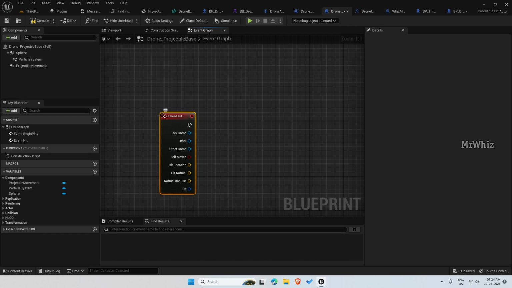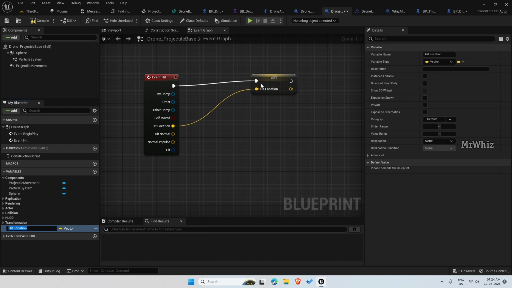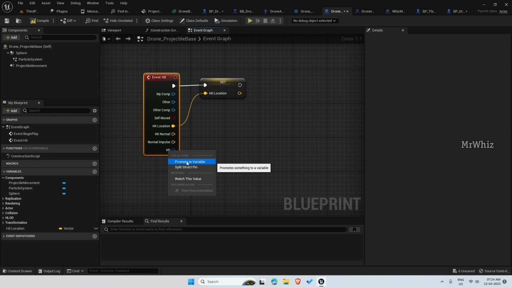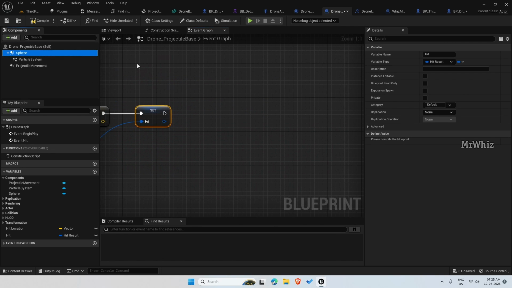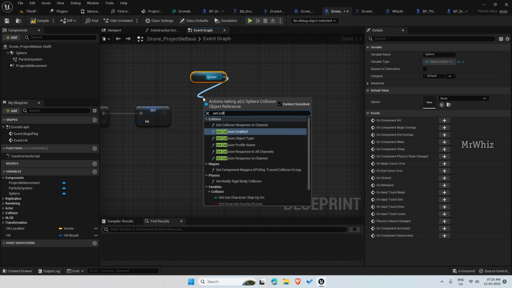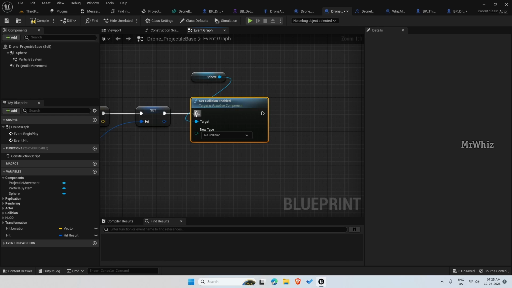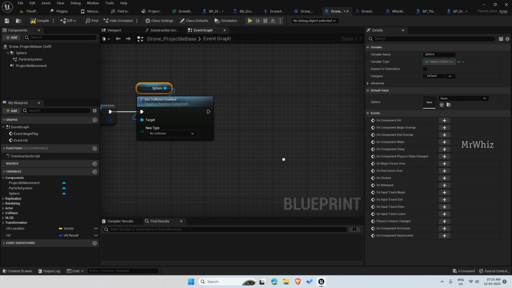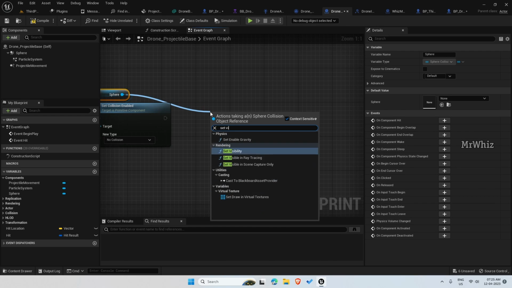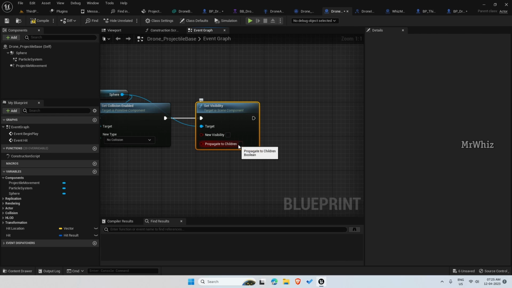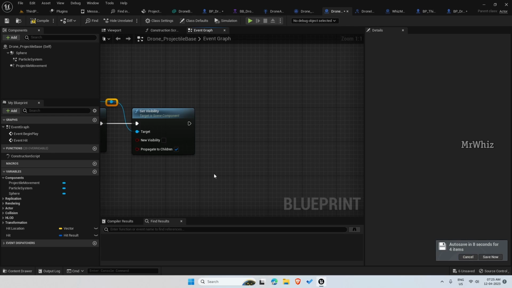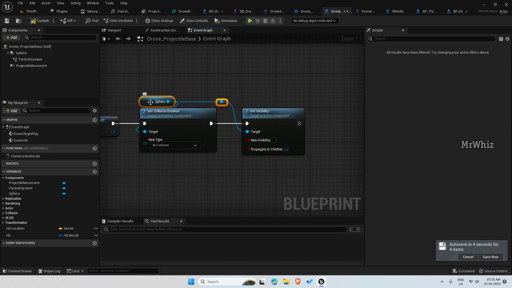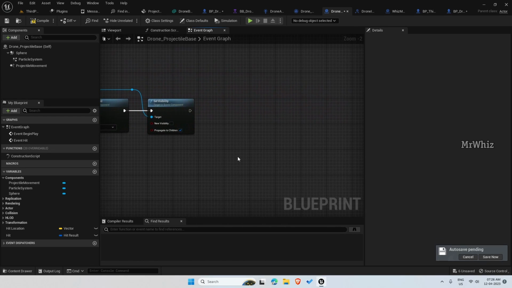Get an event hit and promote this to a variable, and promote this too. Disable the collision of the sphere, and set the visibility also, and propagate it to children so that all the underneath objects' visibility will also be set to none. And then you have to put the player damage code here, the code to damage your player.